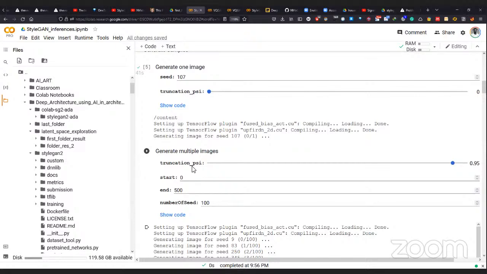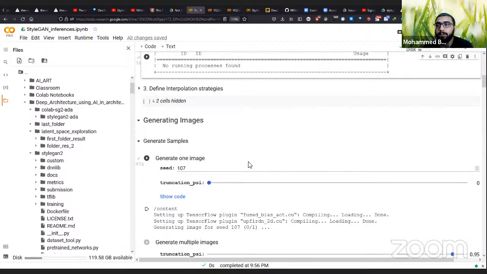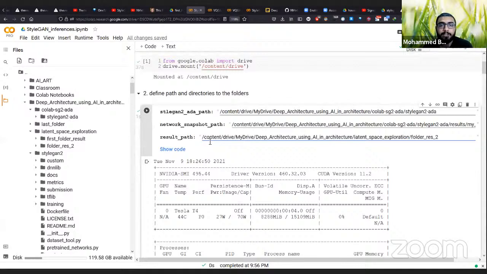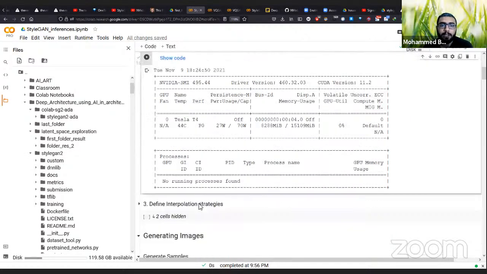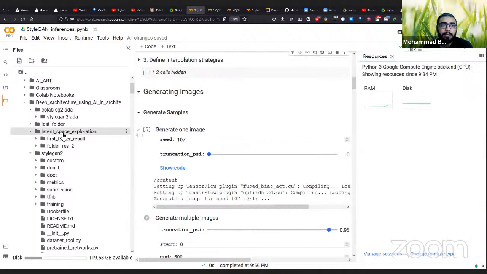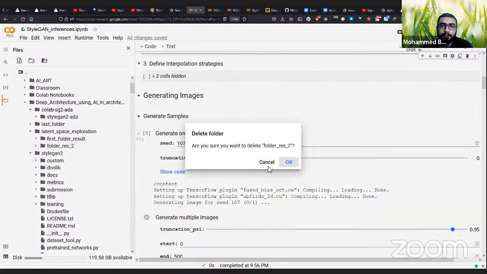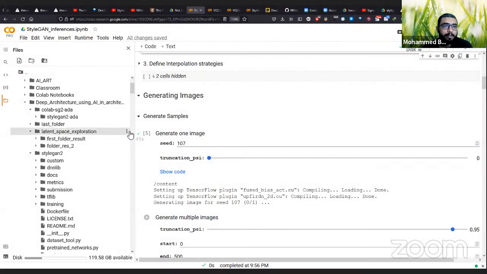And every time we want to explore the latent space and have some other inferences, some new ones, it is better to create another folder for that experiment. For example, I want now to generate some other images. I go under my latent space exploration, and whatever you named it, create another folder that is res2, for example. Let me delete it and create it so you can see.